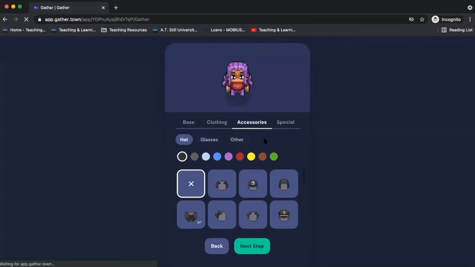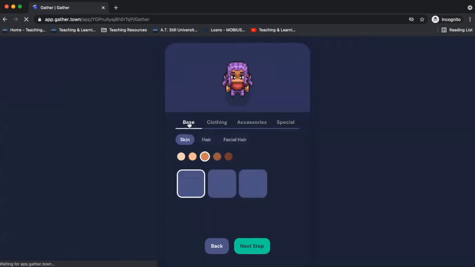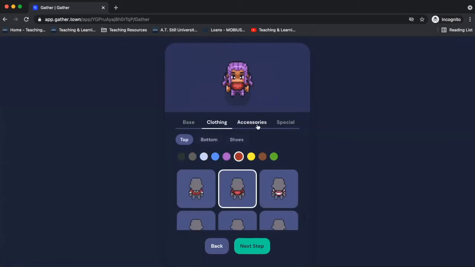And if this is the first time that you've used GatherTown, you will first be prompted to create an avatar. An avatar is a virtual character that you'll navigate the space as. So you can go ahead and customize this as much or as little as you'd like. You can change your skin tone or your hair. You can accessorize or choose your clothing. And so you have a lot of different options to customize your avatar.